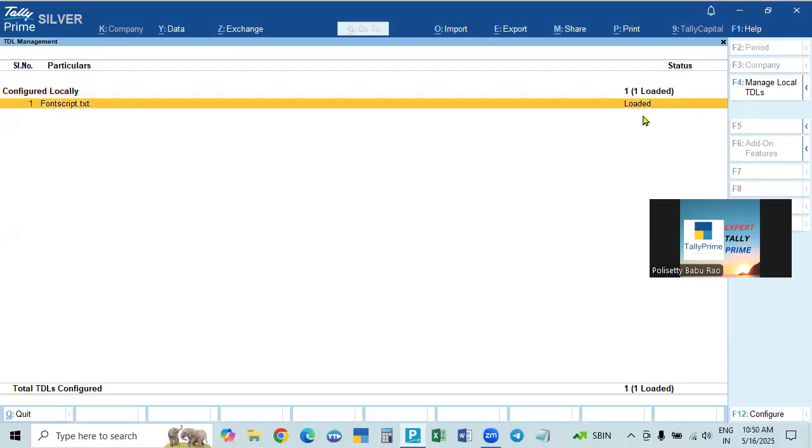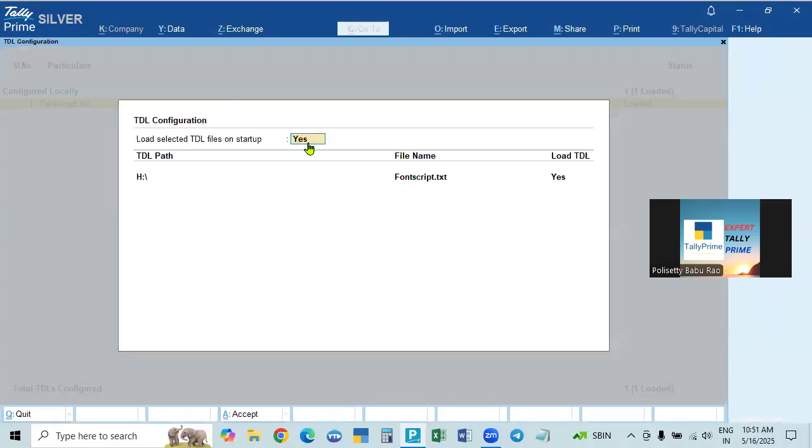We cannot add it directly, so go to F4, Manage Local TDLs. Local TDLs means TDLs we are manually adding. Sometimes the Tally system itself adds some add-ons or TDL files, which are called system add-ons or system TDLs, automatically added by the software. But here we are adding now, so click this, manage, and this is local TDL.